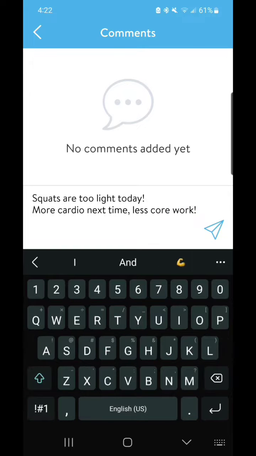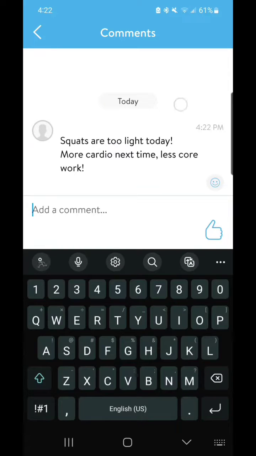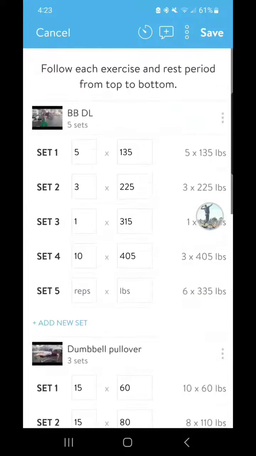Less core work, something along those lines, and then hit the arrow when you get done, and I will see that comment. I'll get the notification so I can check on those comments. That's one of the ways that you check in with me on the workout. Okay, this is really important.